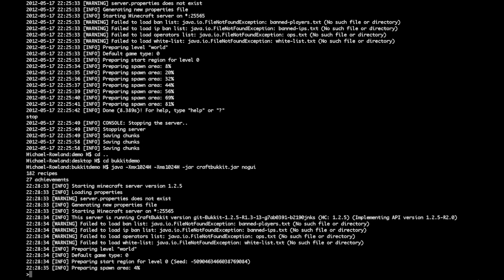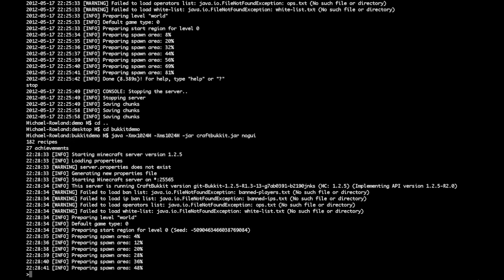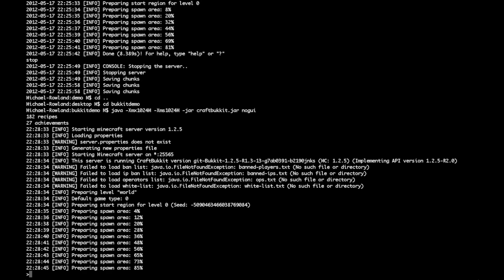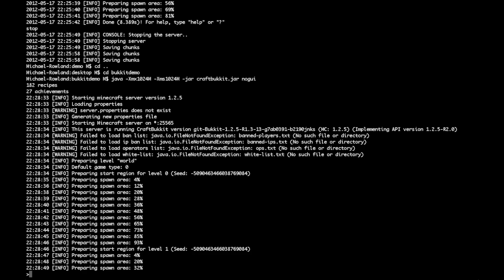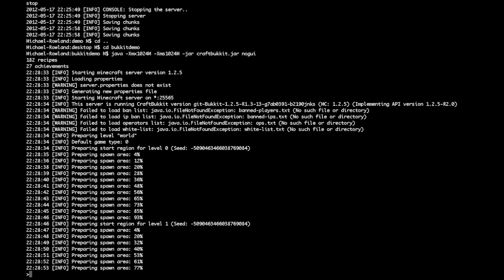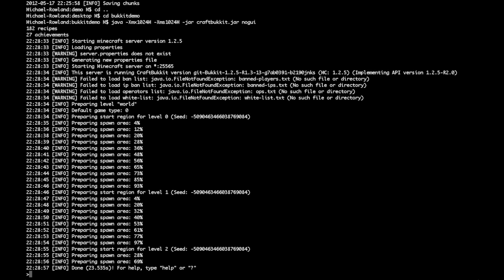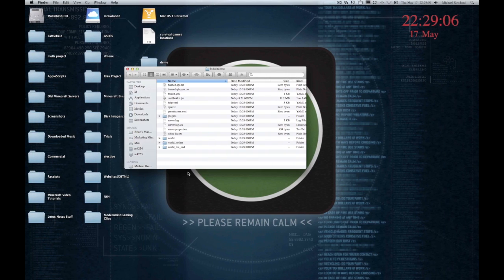It's going to give you some more of this preparing world. You can do this in a different window if you want to, but you might as well just do it in the same one if you're going to set it for both. It's going to generate 3 worlds instead of one: one of them being the nether, one of them being the end, and one of them being the normal top world. As you can see, it finished generating all those. Hit stop. You'll stop it just like last time.